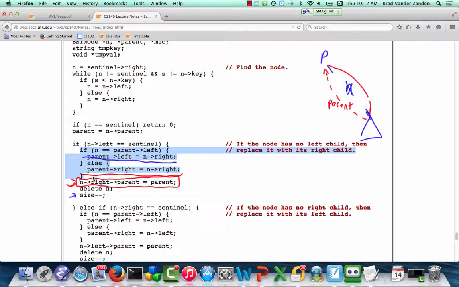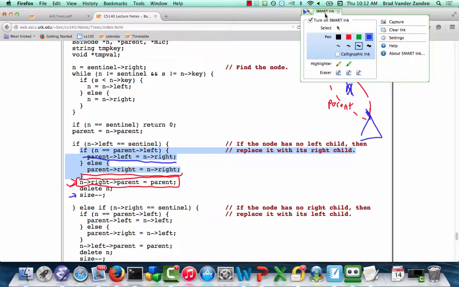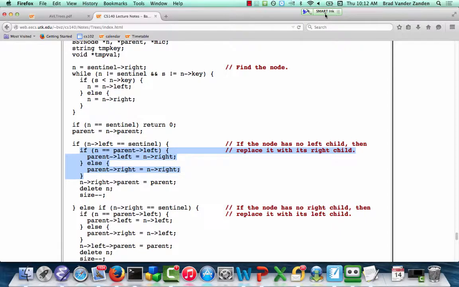Okay, so that takes care of our case if there is no left child. If this case fails, then we know we have a left child, right? Do we agree with that? If this case fails and we get down to here, we know we have a left child.